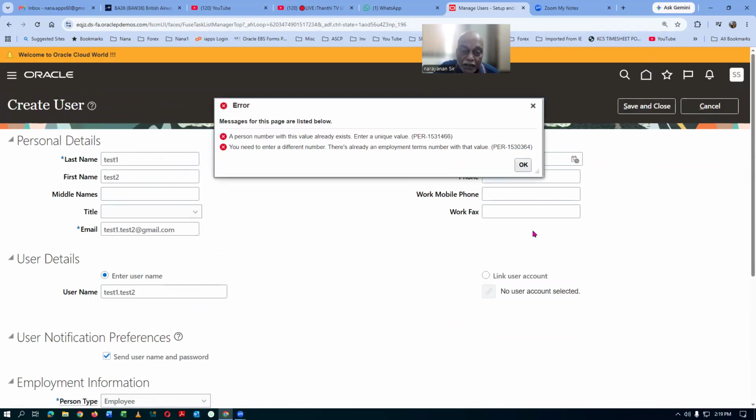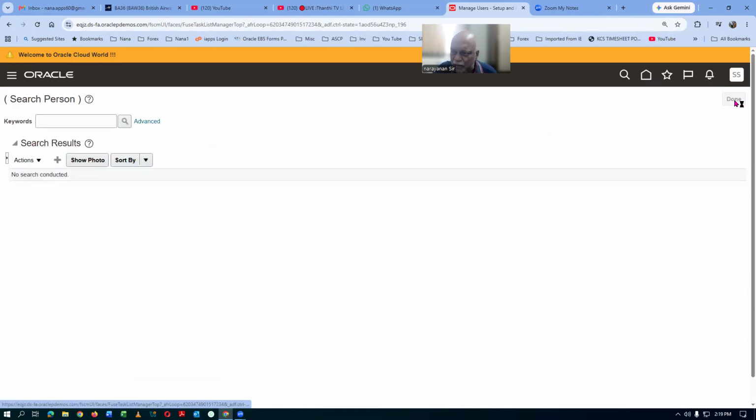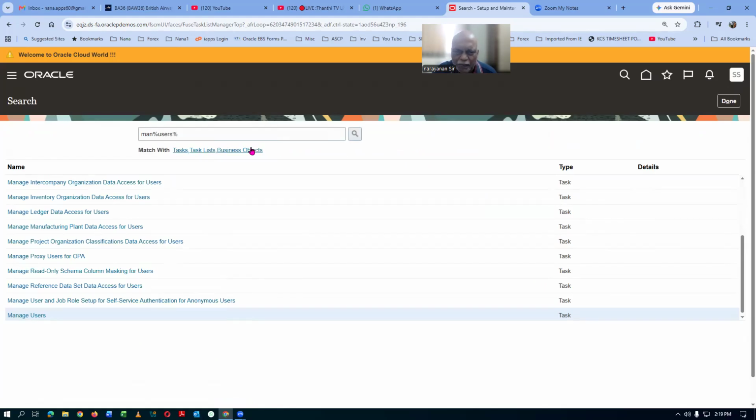Then number generation again. A person number with a value already exists, enter a unique number. So you need to enter a different number. So in the global one, it will be giving this problem now. Fine. Let us not choose the other one, because the global one is again giving some other error. Click on it, give a cancel. Let us not try the other option actually.